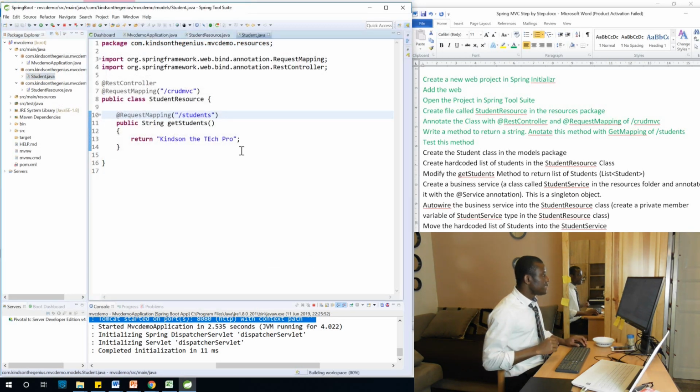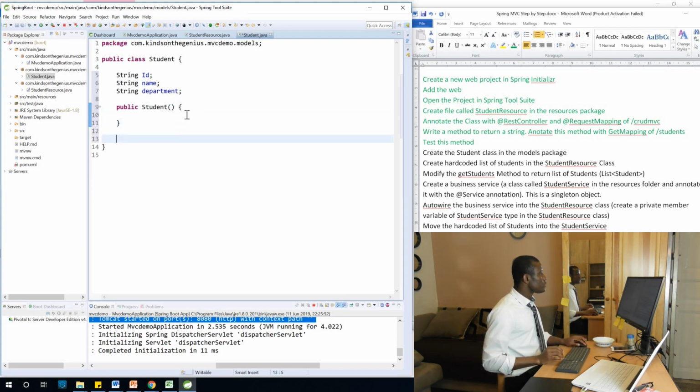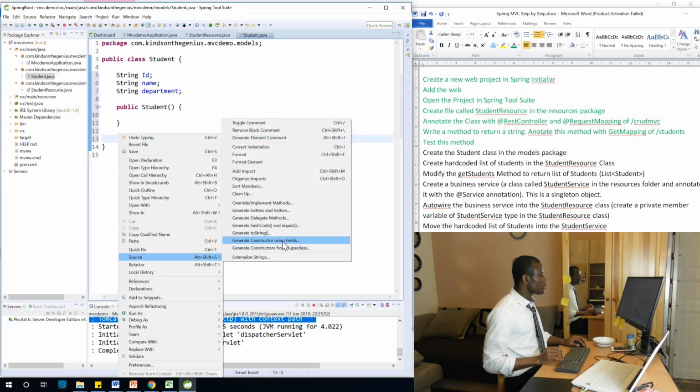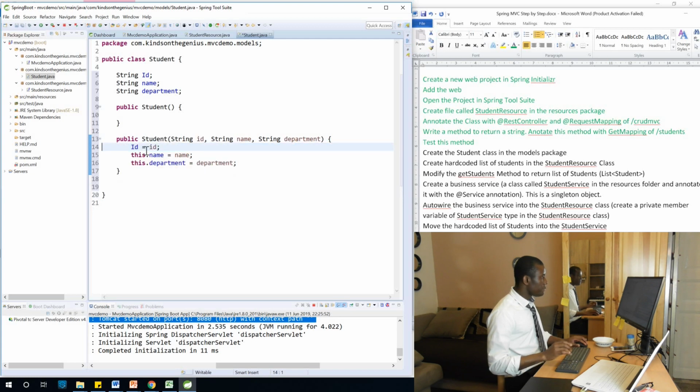So say finish. A student should have an ID. So I'm going to say string id, string name, and string department. Alright, so I'm going to add an empty constructor, public Students. Okay, so there is just an empty constructor. For other constructors, I'm going to generate them. To generate the other constructor, just right click and go to source and choose generate constructor using fields and just say generate. Perfect. I don't like to see this super, it makes it complicated.